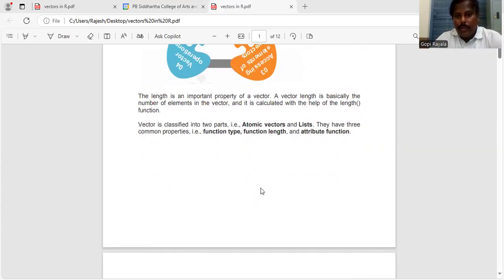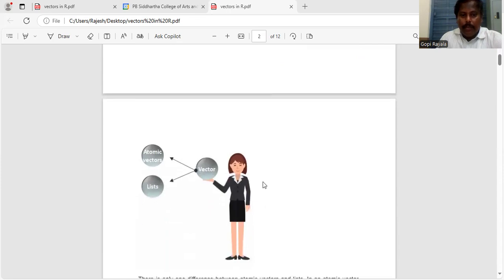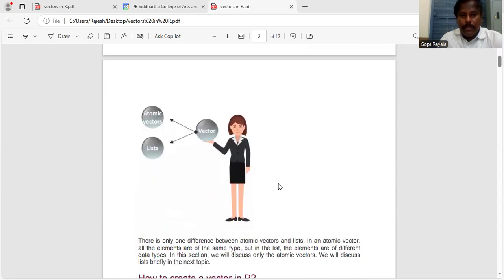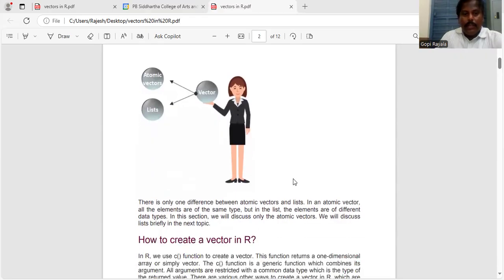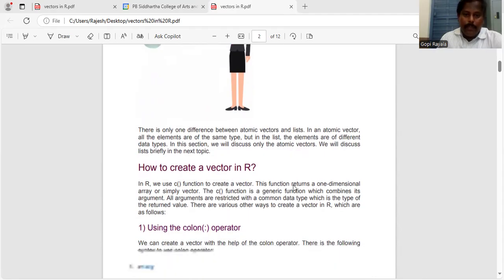Vectors can be classified into two types, atomic vector and list. The common properties of a vector are the function type, the function length, and the attributes of a function. The only difference between atomic vector and list is that in an atomic vector all the elements have the same type, but a list can have elements of different data types. In this section, I will discuss the atomic vector.